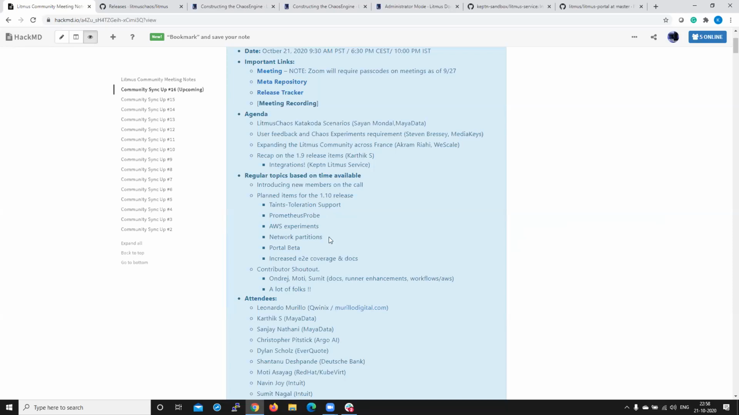Some experiments to induce network partitions via Kubernetes network policies. People who don't want to do interface level egress traffic chaos can use this approach instead. And the portal is expected to enter beta, and we're also looking at improving our E2E coverage and docs as usual, incremental progress we're trying to make every release.